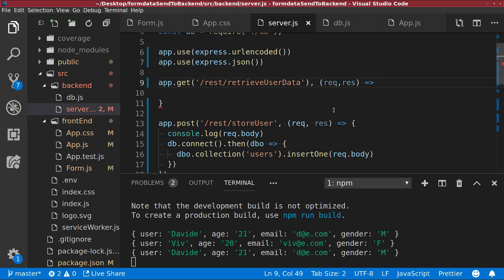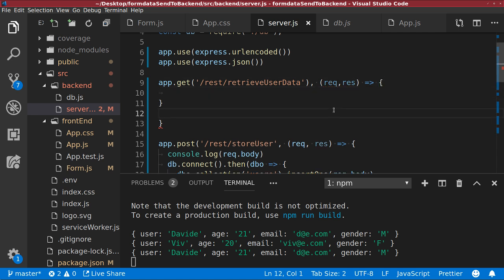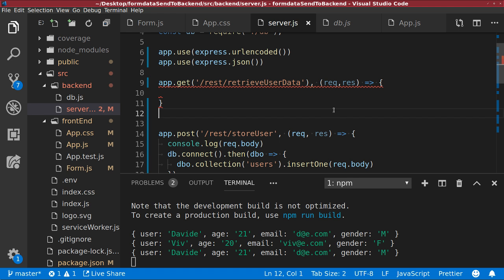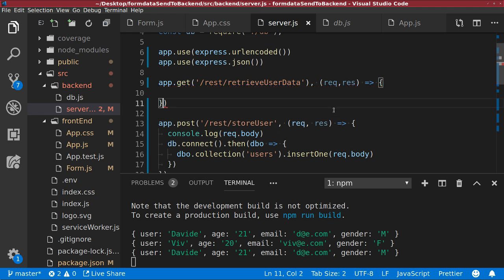Request, response. Outside the function, inside the... What's that? Retrieve the user data. Oh, this one, yeah, don't need that one. Yeah, so app.get with two arguments again, the path and the function. Yeah, and then inside of the function, that's where we're going to make another call to the database.